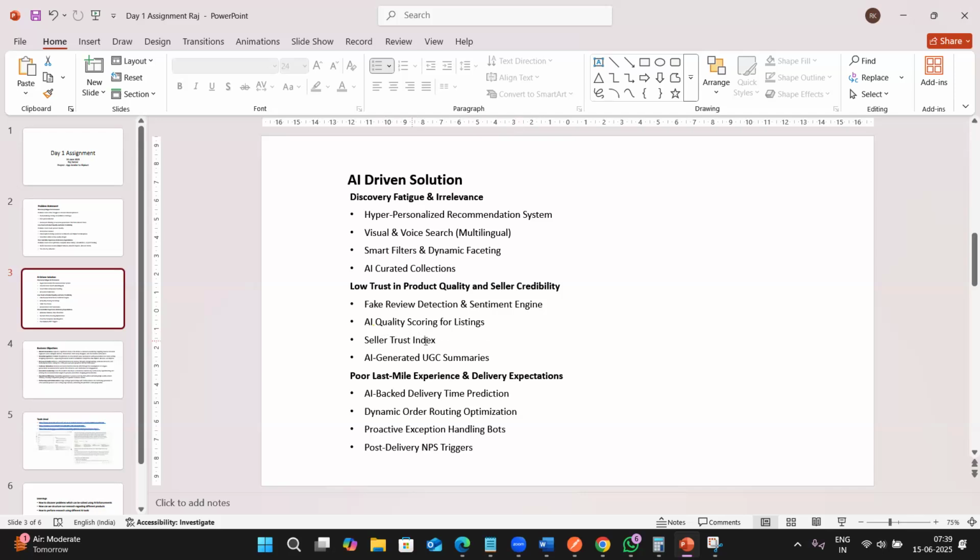Then seller trust index. After the delivery is done, we can also take the seller's review, like whether the item was original and the packing was good, and things like that.